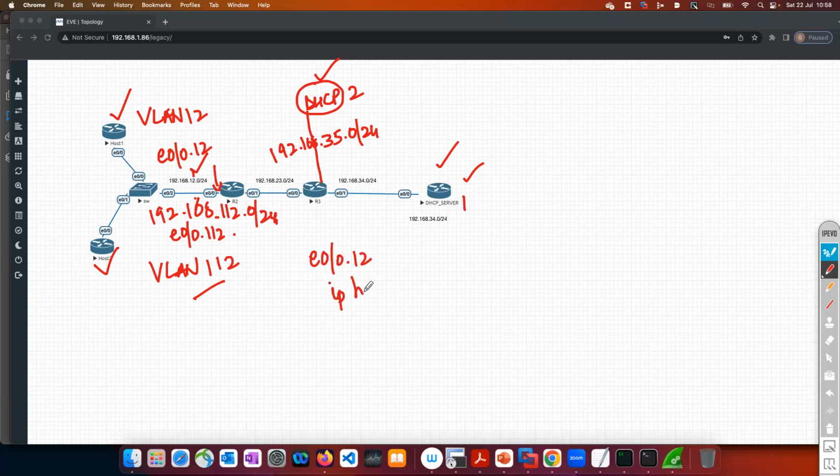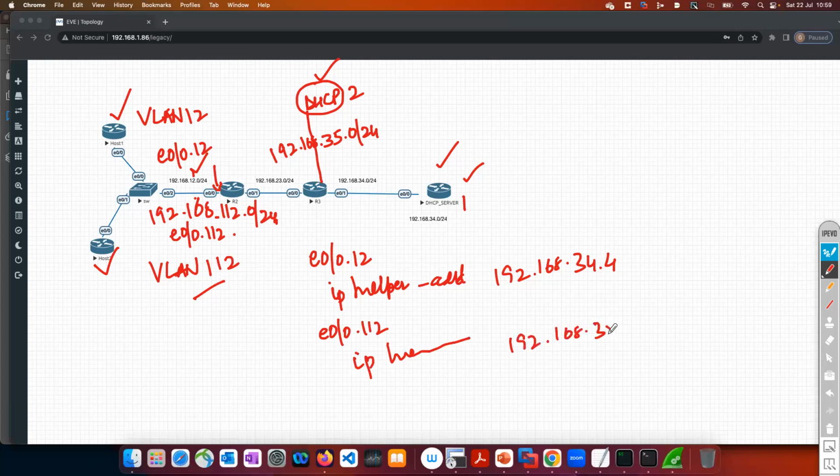you configure IP helper address 192.168.34.4. Similarly, on your E0/0.112, you will configure IP helper address 192.168.35.5. So all the DHCP requests that you are getting from host 2 will be relayed to 35.5, which is your DHCP server 2. Does it make sense? Yes.